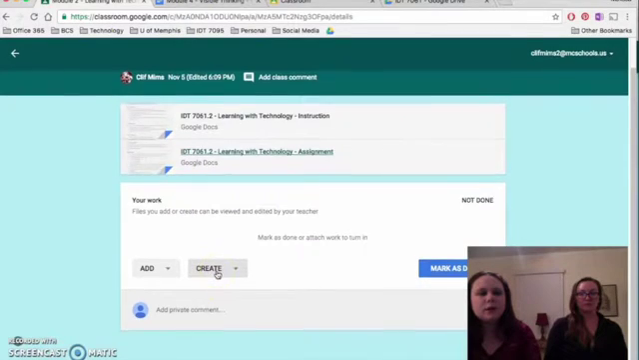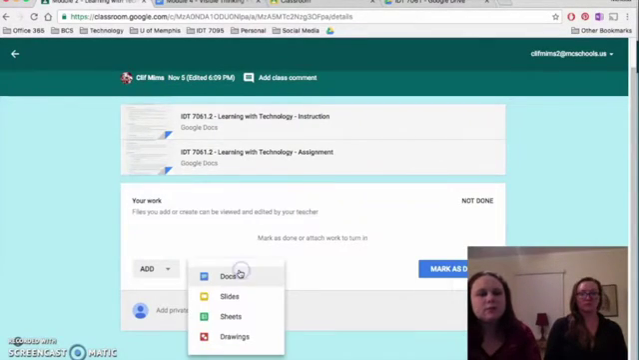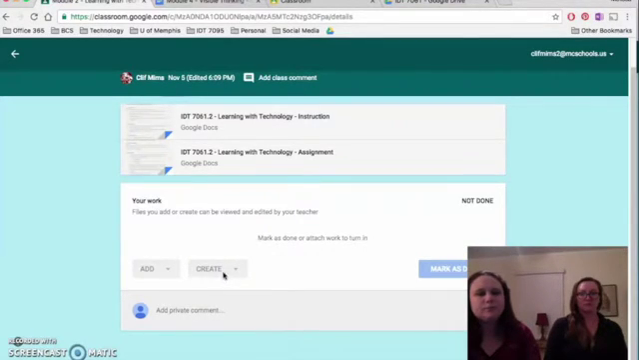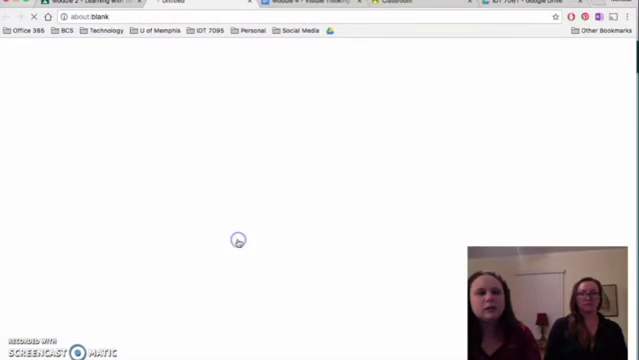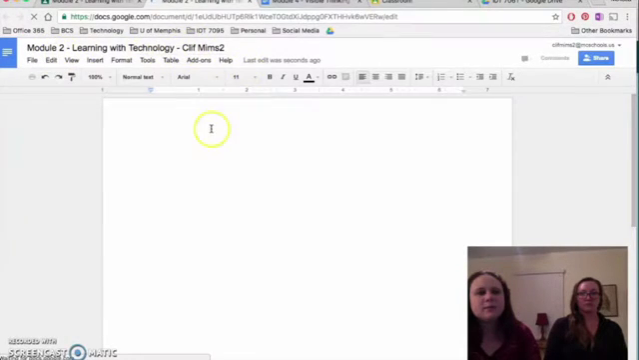When students go to create or add their posts, they can actually add it from Google Drive itself as a link or as a file, or they can create the assignment straight from within Google Classroom. Let's create a doc as an example. Once the doc has been created, it will show up here. They can click on it to open the doc, and already it has been titled what the module is, and the name of the student has been added.